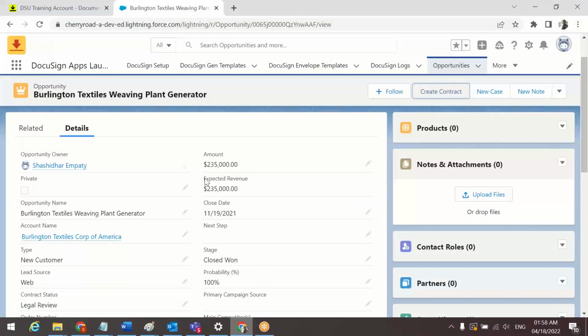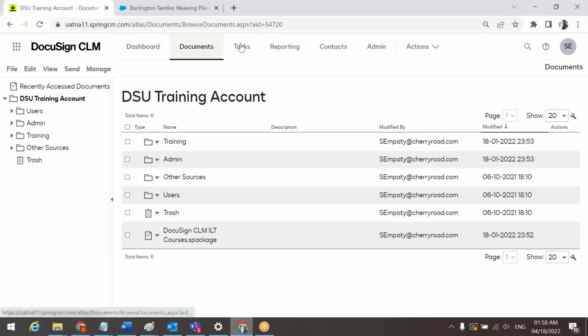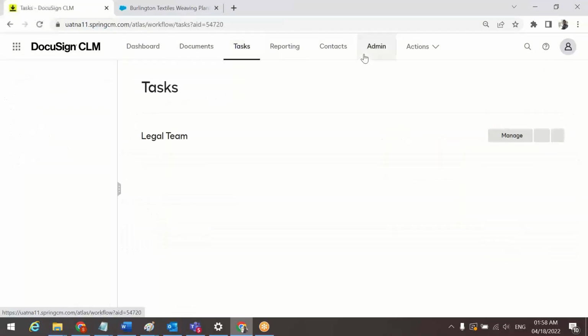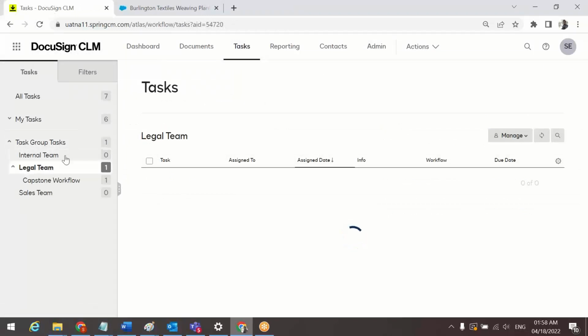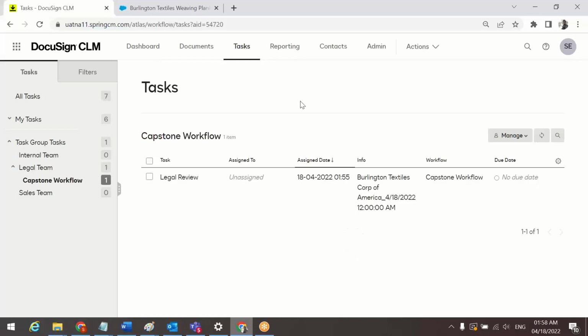The workflow has been started. See, and we're going to go to the tasks now. We have different task groups. We have legal team, internal team, and sales team. So once the workflow is started and the contract is created, it will be routed to the legal review. So just click on the legal review. It has gone to the legal review. Click on the legal review.